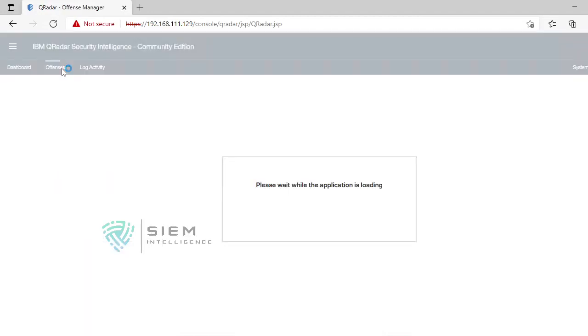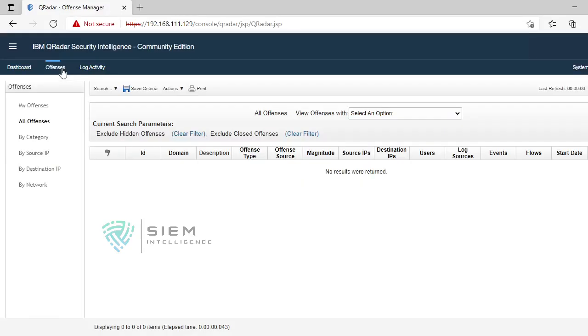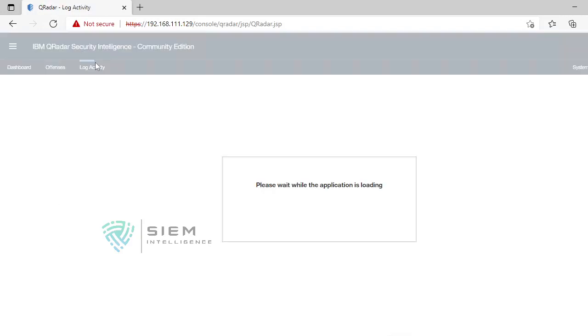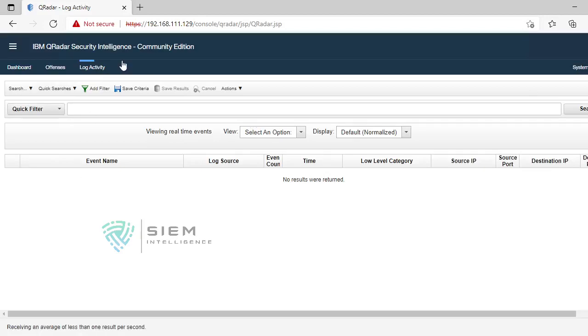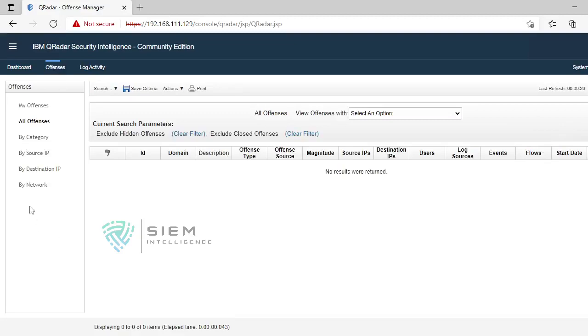Now again if I select an offense, see there is no rule tab. You can only visit these offenses. You can see the log activity. Over here also you have very less. You cannot view the rule regarding this particular one. You won't get any logs. Right now there is no log, that's why. But I just want to show you there is no rule.